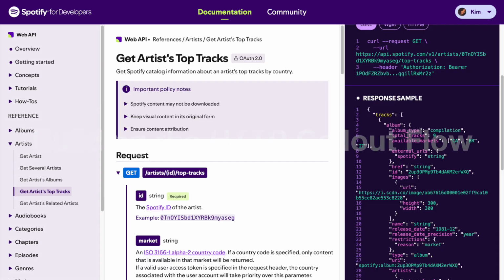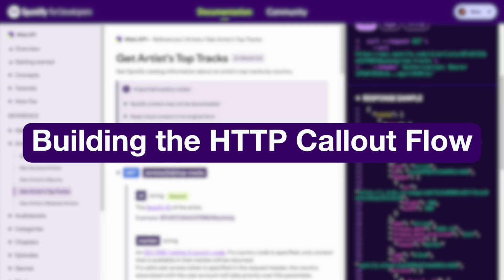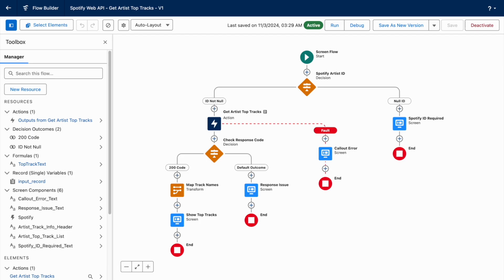Now that you have a better understanding of how to securely store your integration credentials and how to give users access to interact with external systems, I can finally show you how the Spotify flow works. Here is the flow used for the HTTP callout. Let's take a closer look at each section of this flow.